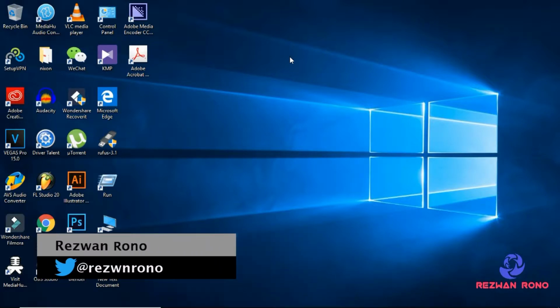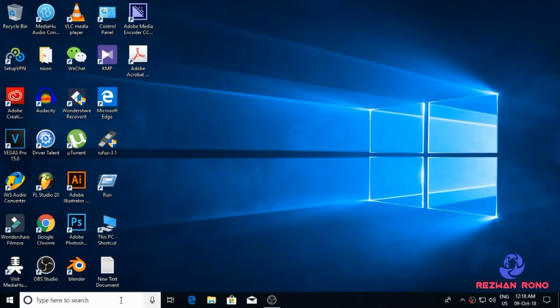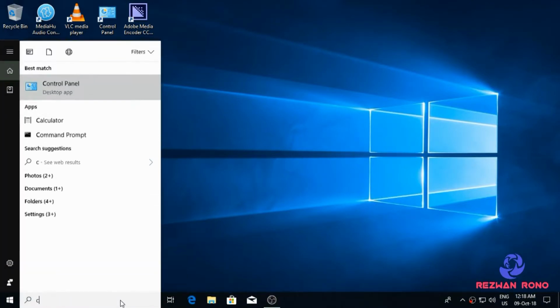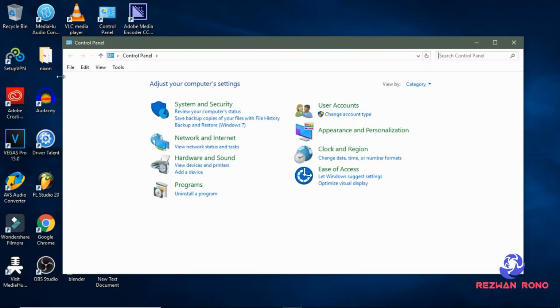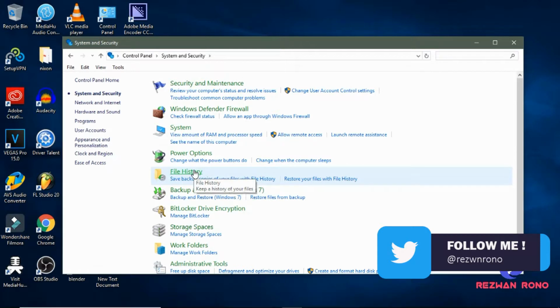Today I am going to be showing you how to create a system repair disk on Windows 10. So let's get started. Go down to the search box and write down control. Now click to open Control Panel. Go to System and Security, then click on File History.